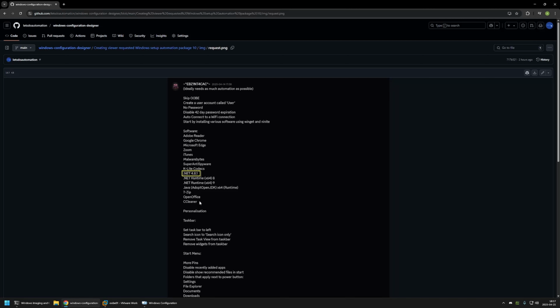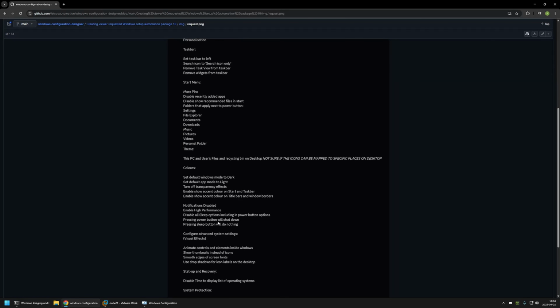And then we have the configuration for the taskbar. I need to move the taskbar to the left side, change the search bar into search icon, remove task view from the taskbar, and also remove widgets from the taskbar. And next is the configuration for the start menu. Here I need to configure more pins, disable recently added apps, and then to disable show recommended files.